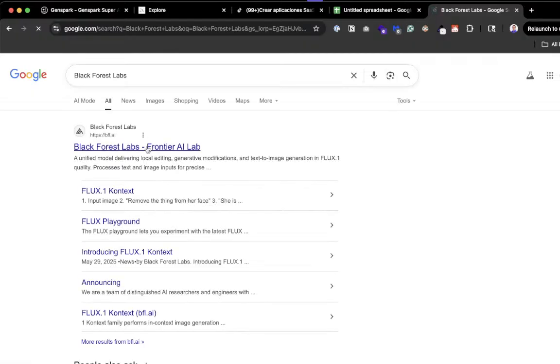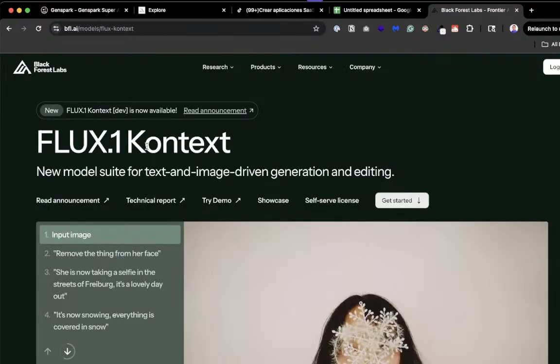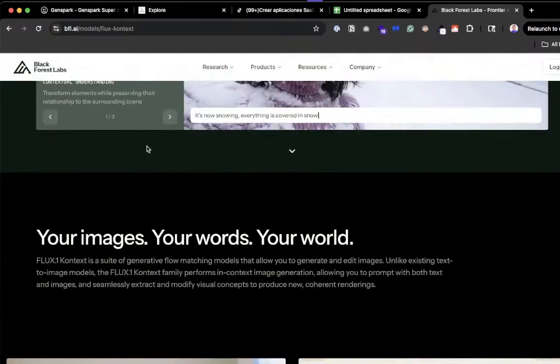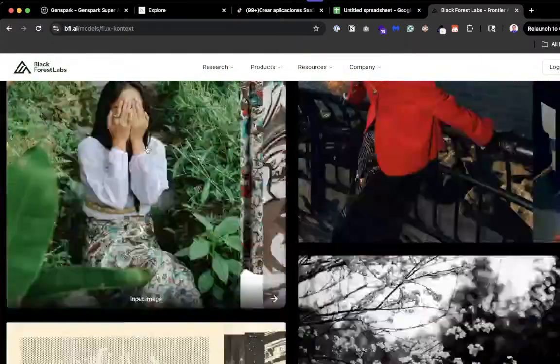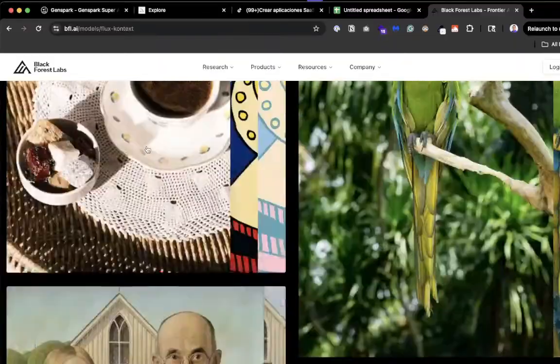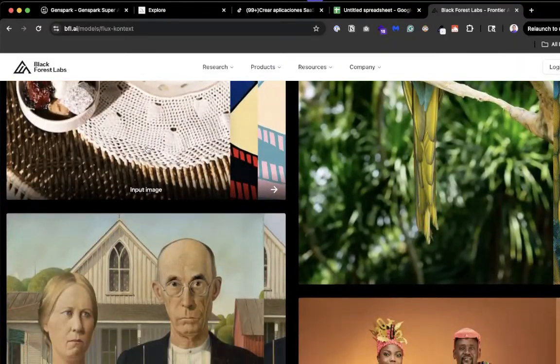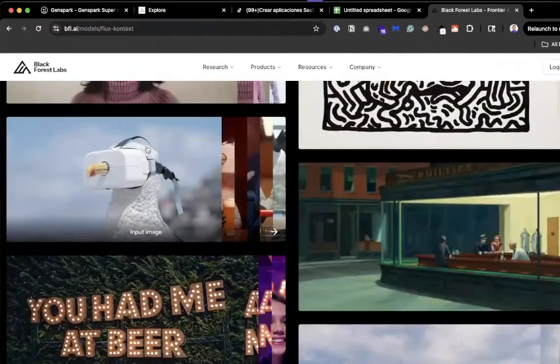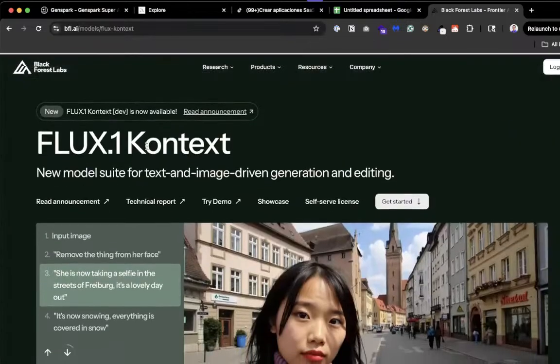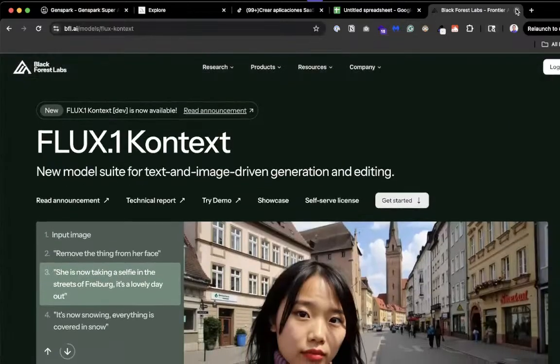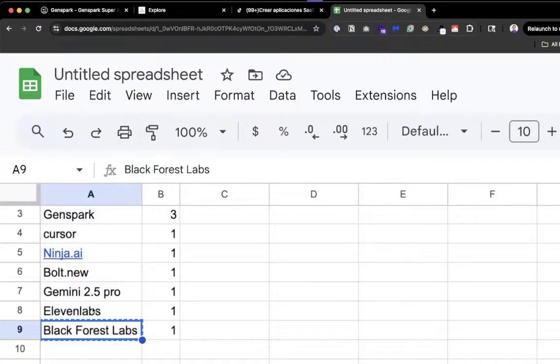Black Forest Labs. What is this? Oh, that's for Flex. Okay, yeah. Yeah, for Flex context. This one's really popular. And then we all know 11 Labs. 11 Labs is probably your third choice.